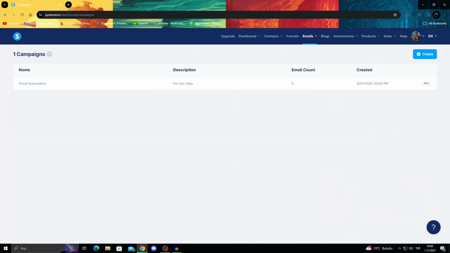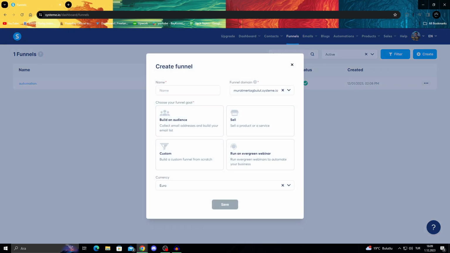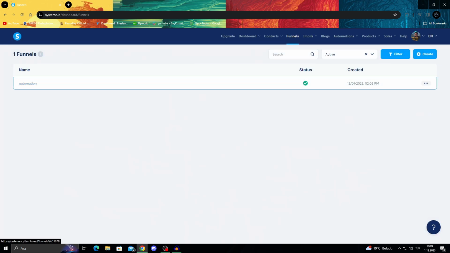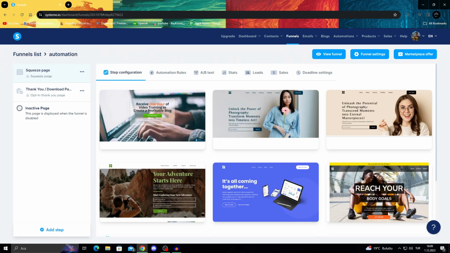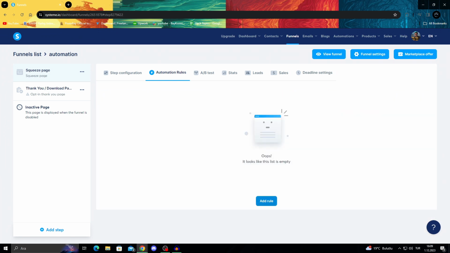And from this page, after you actually create your email and everything, you would have to go into the funnels. And in funnels, you will create a new funnel by using this create page here. And of course, I want to build an audience, so I just did that. And after going into our automation funnel and selecting squeeze page, I will go into automation rules and then select any of the templates I can use.